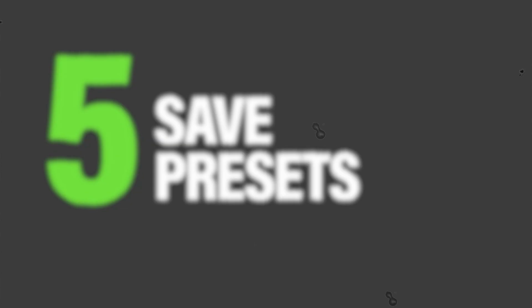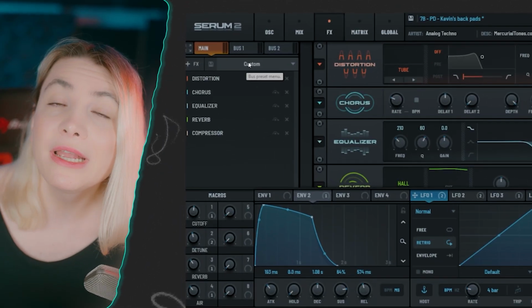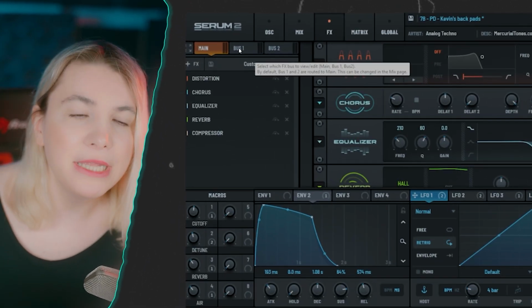Extremely useful. This is not specifically a sound tip, but it's a huge time saver. And it is, you can now save your custom effects. What does that mean? I'm a sound designer.